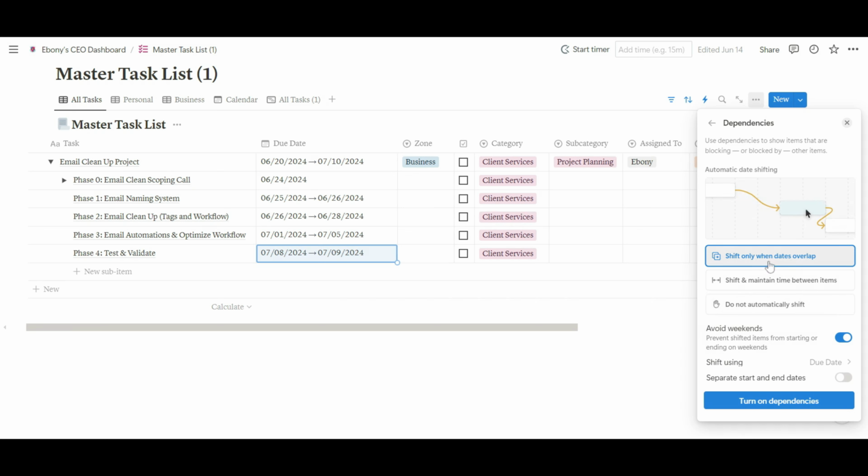But for example, the way it is right now, I have this meeting that is scheduled for the 24th, Monday the 24th, and then the email naming system phase is supposed to start on the 25th. If I change the date for the scoping call, it will also change the date for the subsequent phases so that there isn't an overlap in the due date. So if you want that to shift, then you want to make sure you select shift only when the dates overlap.